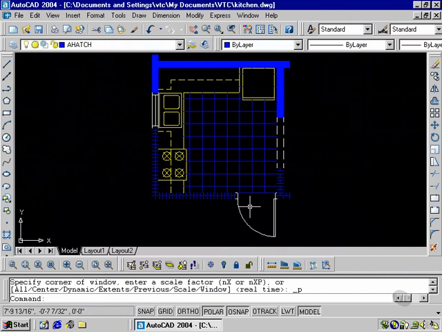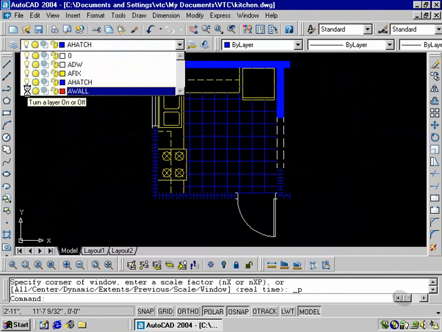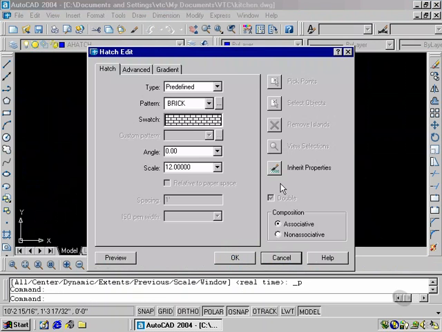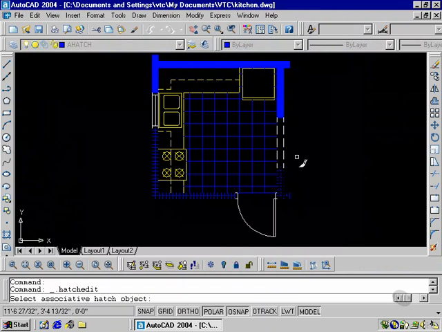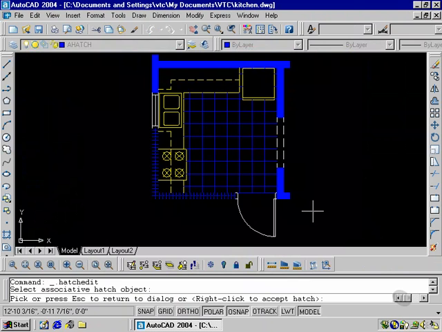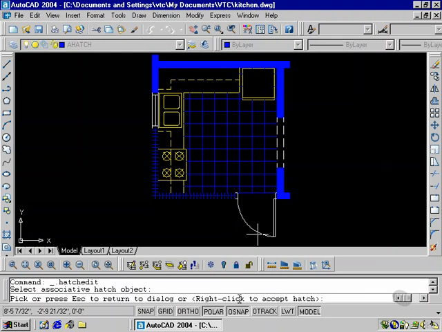What I'd like to do though is go back to the solid hatch, and once again I'd like to remind you that I do have the wall layer turned off, so it's easier to pick the hatch patterns. What I'll do is double click on it, and I'm going to select Inherit Properties now. By picking this button, it indicates to select the associative hatch object, and that would be this hatch. So I pick on it. It comes back and indicates that that is a solid pattern. If I'd like to, I could preview. Of course, that's what I want. And I will right click to accept.